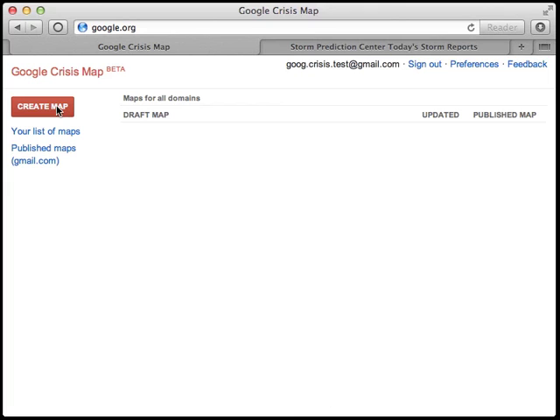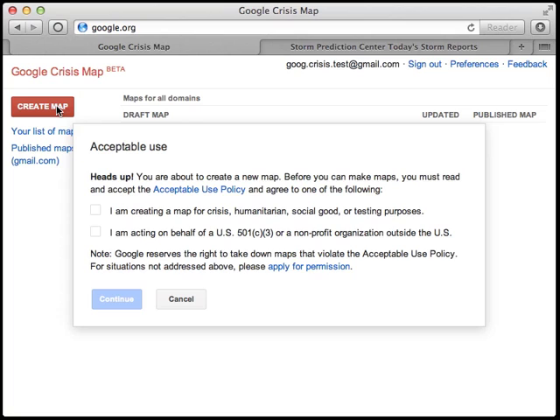When you first sign in, you won't see anything here. So to create a map, you click Create Map, and you'll be asked to agree to the acceptable use policy. The maps you create should be used for crisis and humanitarian purposes. I'm going to choose one and continue.